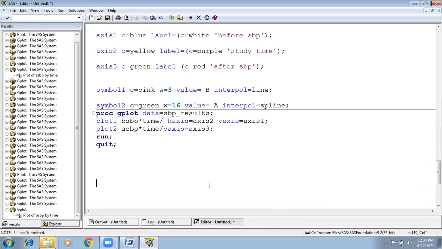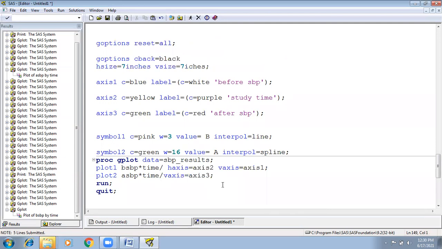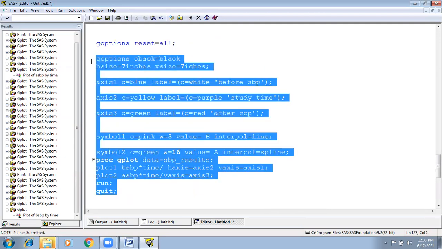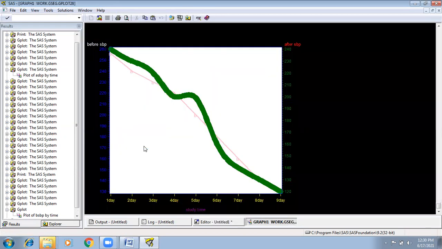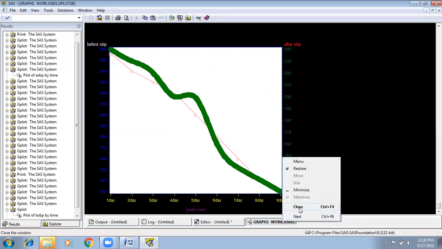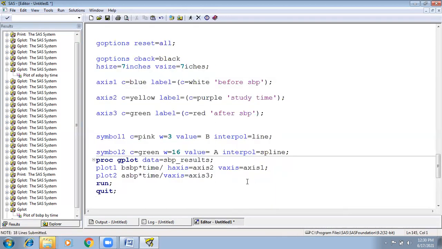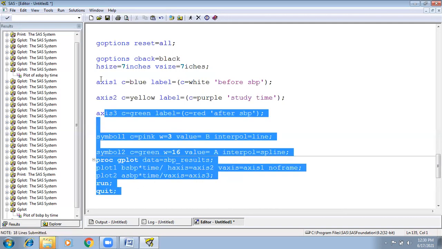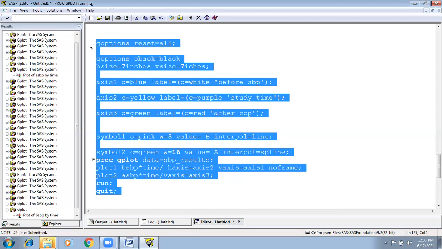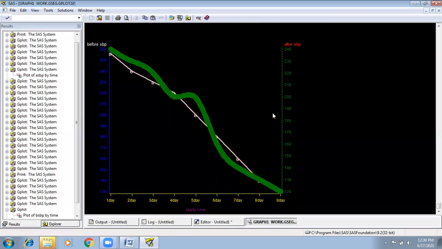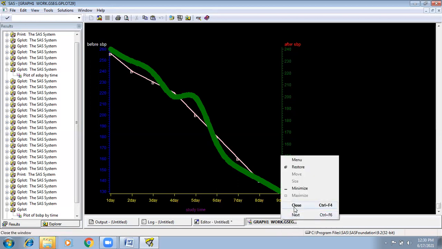Okay, you see now. Now run this application. So before SPP, after SPP, study time. Okay, then I don't want the frame. Then I go with no frame. I can assign that I don't want the frame, ignore that frame. So reduce that. Before, this is after.